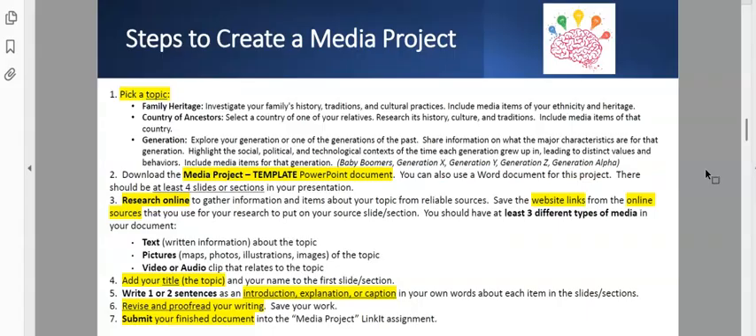Here are the steps to create a media project. Step 1 is pick a topic. So your topics are family heritage, country of ancestors, or generation. So for family heritage, you'll investigate your family's history, traditions, and cultural practices, including media items of your ethnicity and heritage. For country of ancestors, select a country of one of your relatives. Research its history, culture, and traditions. Include media items of that country.